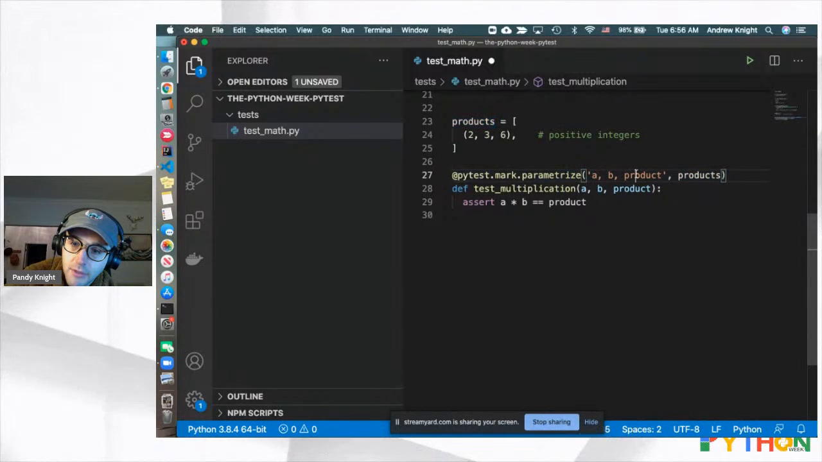The variable name list should have the same length as the tuples in our data list, and it's going to run the test once for each row in this list of tuples. It's going to do the substitution with dependency injection. First value is going to be A, the second value is going to be B, the third value is going to be the product, and then it's going to run that test with those values.